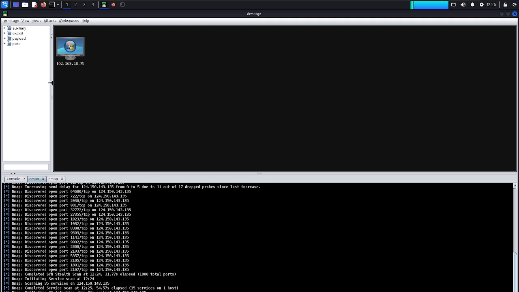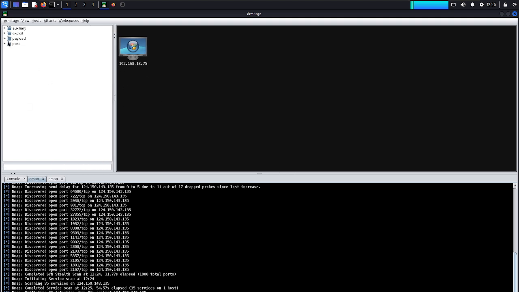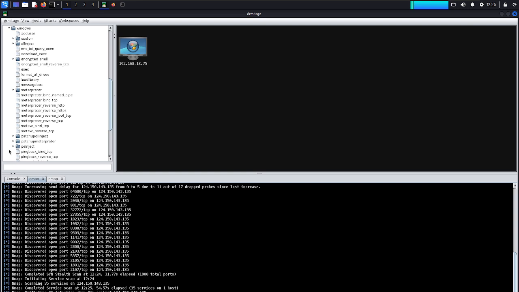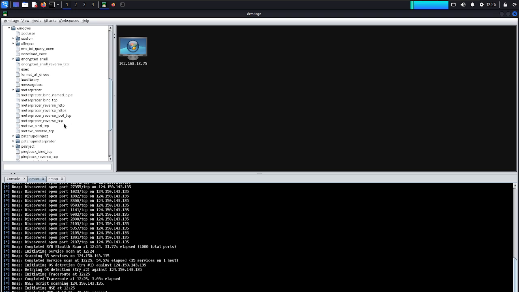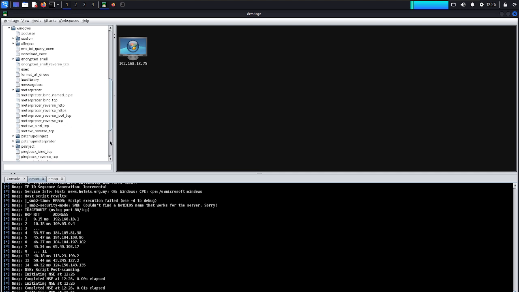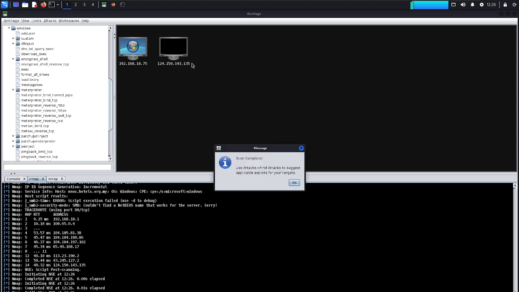Now, from here onwards, I would like to make this a little bit bigger. So just click on payloads. Then in the payloads, what you would like to look for is Windows. In the Windows, then what you would like to get here is meterpreter reverse_tcp. So here I have got it.